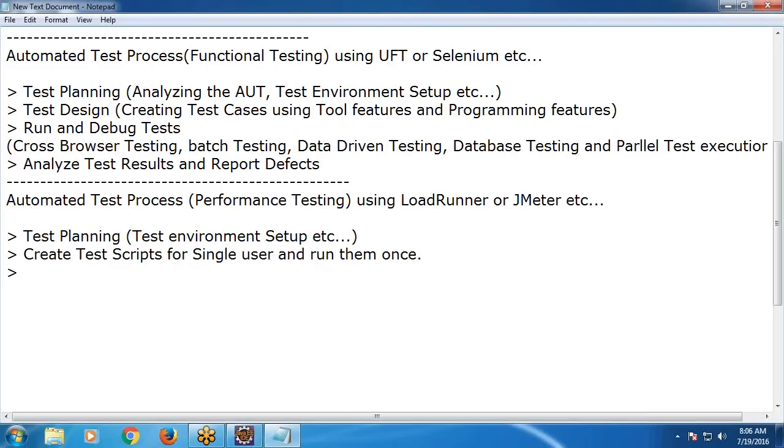Run script using multiple users, applying load. Create virtual users. Virtual users act as real-time users. Create virtual users and apply multiple users load.